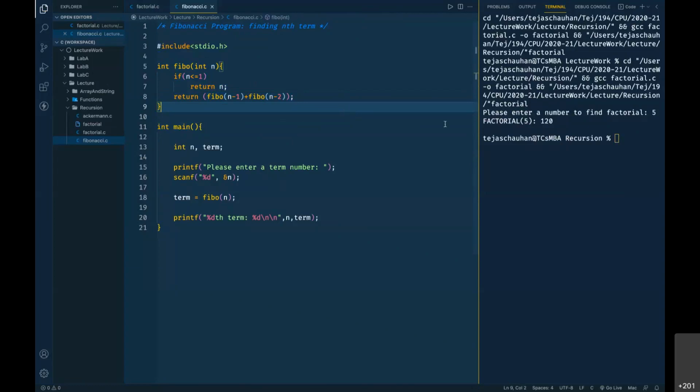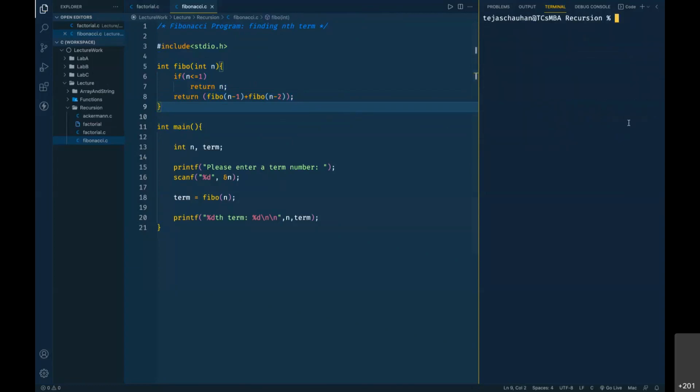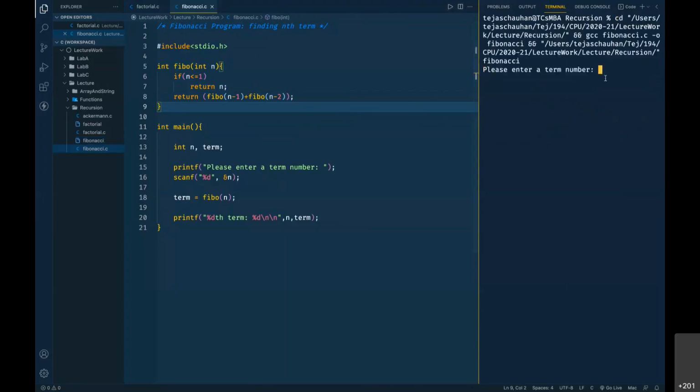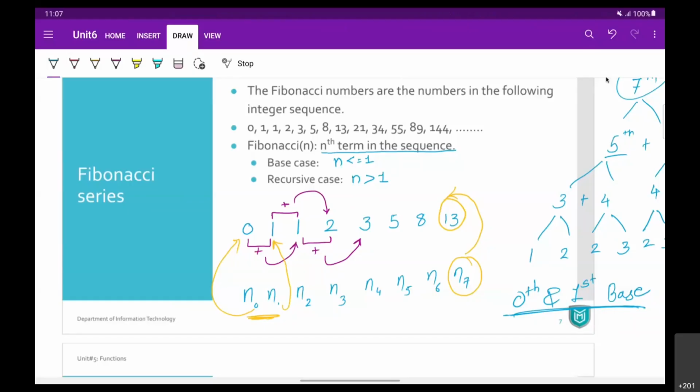So if we save this code, let me clear the terminal and then run this code. If I want to find out the 7th term, then it is 13, 1, 3, right? So that's the Fibonacci series program. And if we come back to this one, as you can see, the 7th term, N7, is 13, and the same answer we have from our code also. Yeah, so those are the two programs.